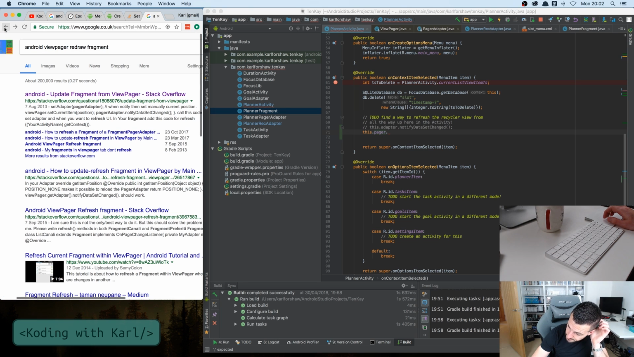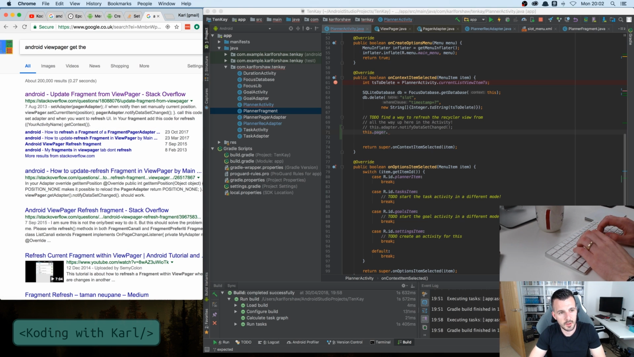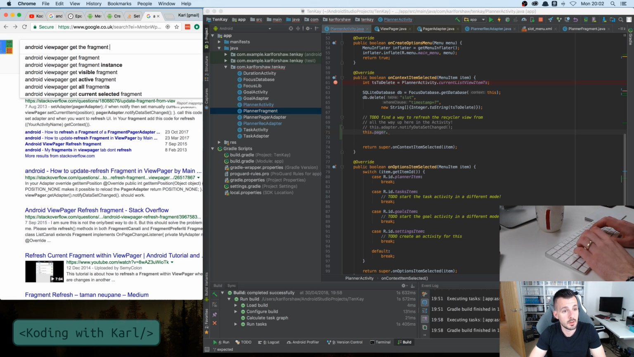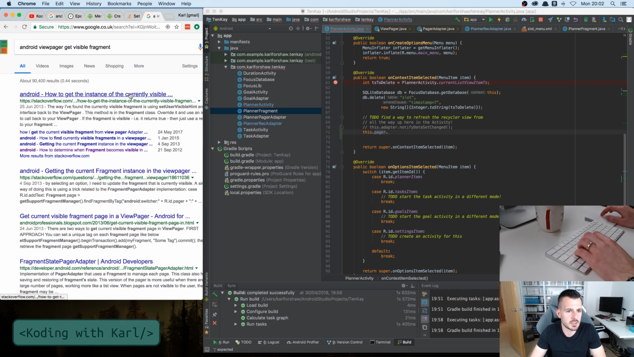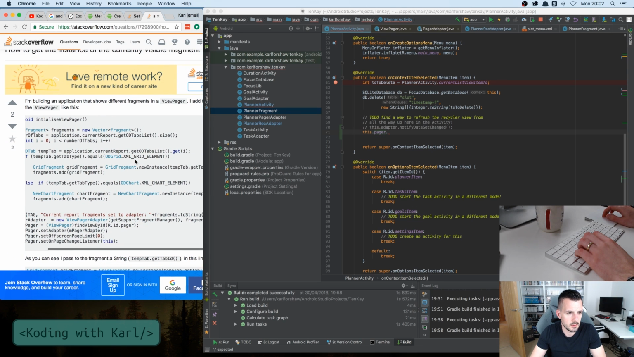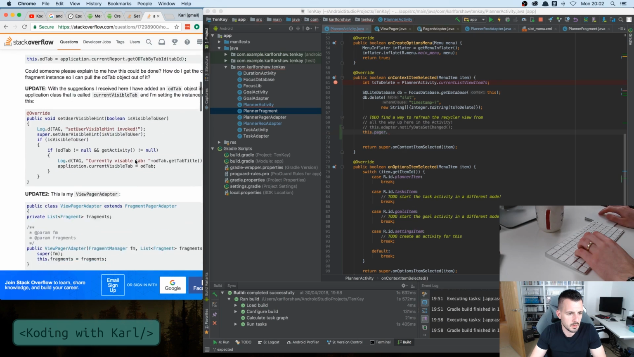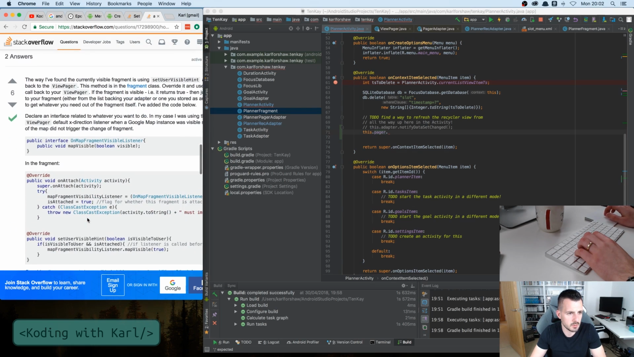Alright, so I guess... View pager. Get the fragment. Or shall I say, get the visible fragment. Right, and then maybe we can redraw that. How to get the instance of the currently visible fragment. So he's clearly not got that code working, so we'll jump to this one.